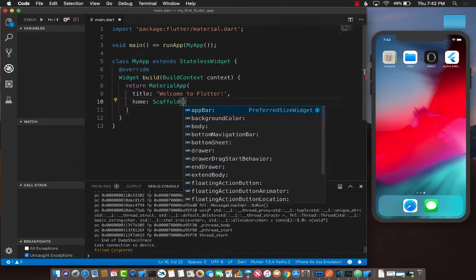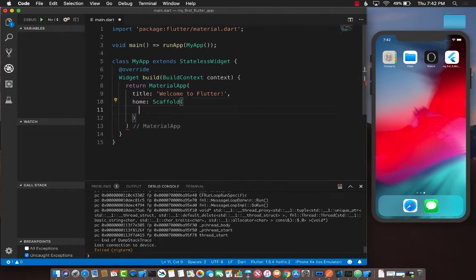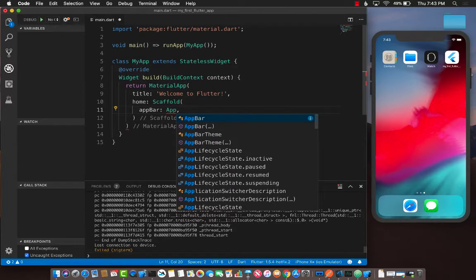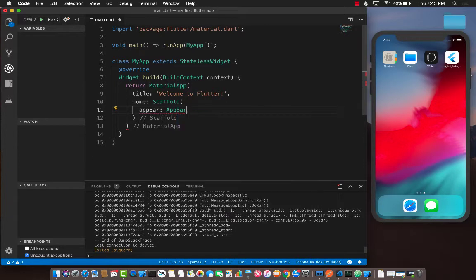Scaffold. What exactly is Scaffold? Now Scaffold is basically a helper widget that allows you to set the navigation bar. I think it's called the app bar. Let's actually go ahead and see it. AppBar, and it also allows you to set the body. All right, so the app bar is the navigation bar on the top. So let's go ahead and check it out. Everything is a widget, so you have to create the app bar over here.